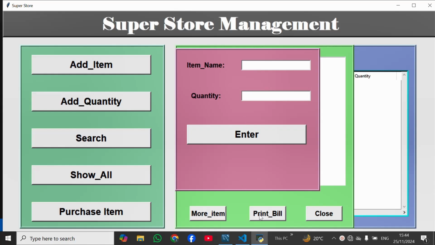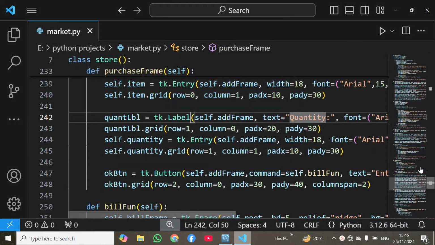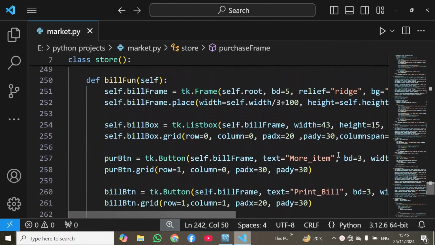Okay, so when we have to print a total bill, then we will click this print button, and in the last we will click this close button. Okay, and then when this close button is clicked, then this frame will be closed. Okay, so I will close it, and also I will close the terminal. Okay, so I will go next.